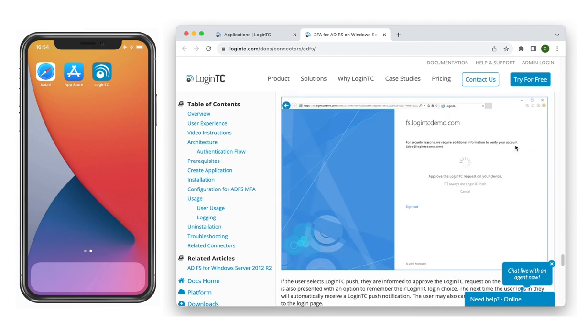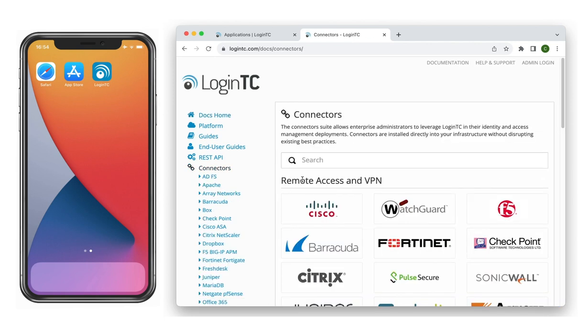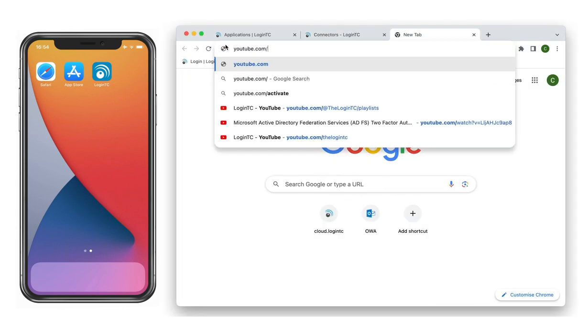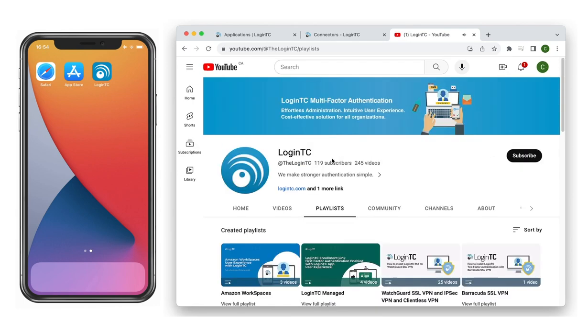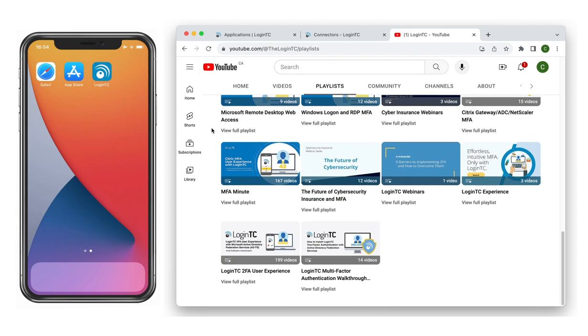This page can always be found again from our Docs homepage by clicking on Connectors and ADFS. If you prefer a video walkthrough, you can also visit our YouTube page at youtube.com/thelogintc. Go to our playlist page and find the LoginTC multi-factor authentication walkthrough playlist. You can also watch our user experience and authentication method videos to get an idea of how your end users will interact with the service. You've now completed the 6-step new organization tutorial.